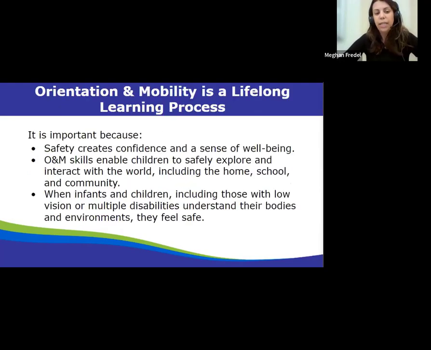So orientation mobility is a lifelong process. It's important because safety creates a sense of confidence and a sense of well-being. O&M skills enable children to safely explore and interact with the world, and the world that includes their home, their school, and their community. And when infants and children, including those with low vision or multiple disabilities, understand their bodies and their environments, they feel more safe.